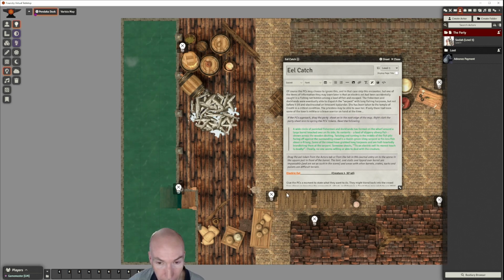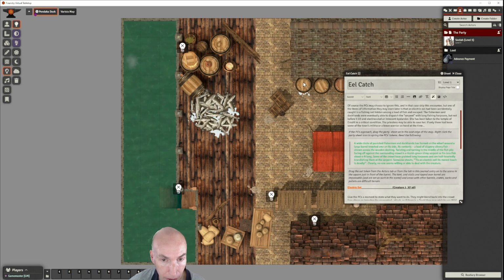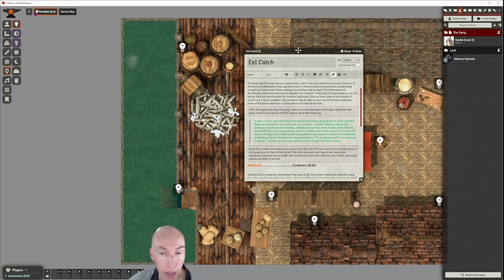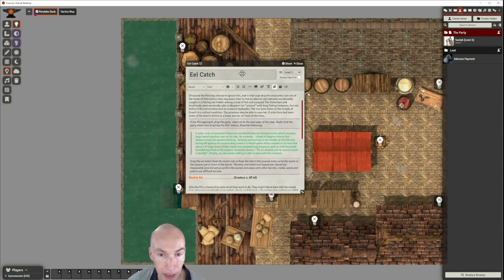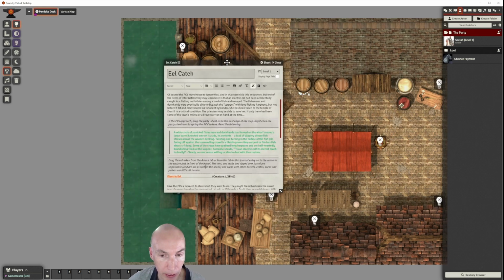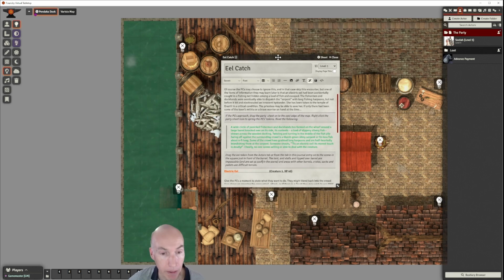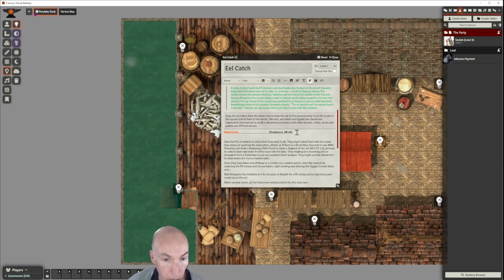And other crates, barrels, sacks and pallets are difficult terrain, so this would be difficult terrain here and there. So the players have got a lot of tactical variation to get their teeth into in their first fight. It's not just a blank grid, is it? But what we need to do is to create something that Foundry VTT is going to understand. We need to create the electric eel.